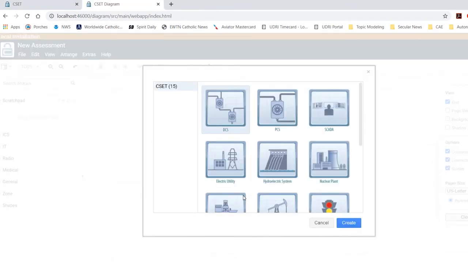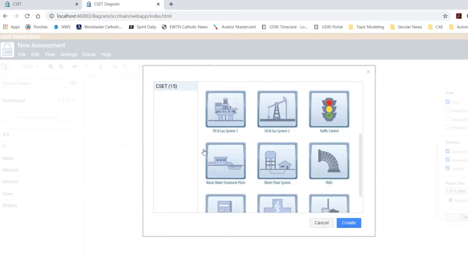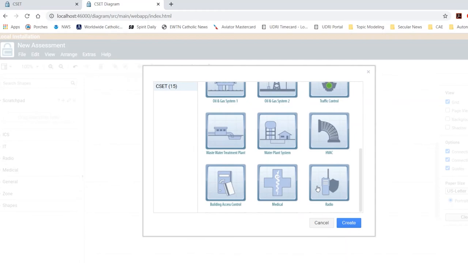Upon entering the diagram tool for the first time, you will be presented with a template selection panel. Now, these will not reflect your network exactly, but they can be customized to reflect your network. Annotations can be added as well. Let's pick one of these templates. We'll use the radio template.